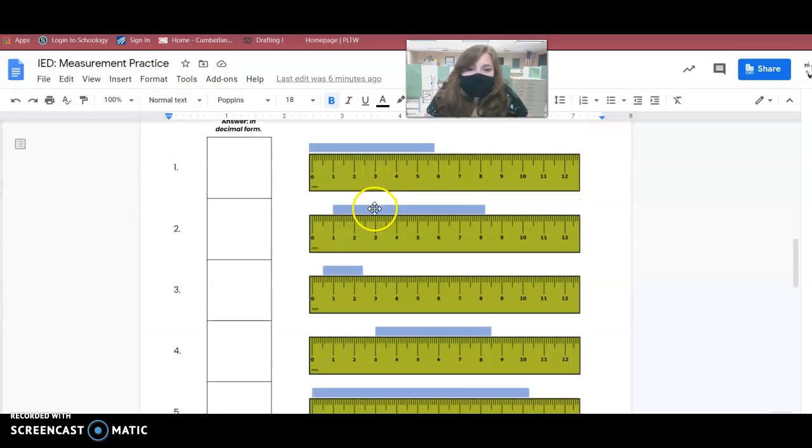Same with the metric form. If you're just one tick off, I won't obviously take off points. This isn't being graded for accuracy, it's being graded for completion, because I want to see how much you know.